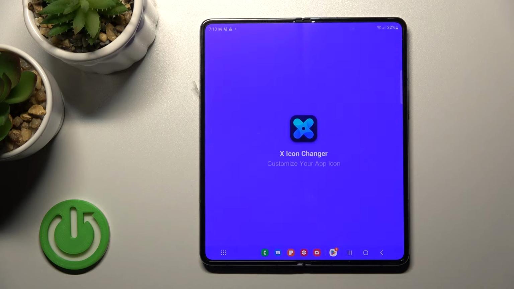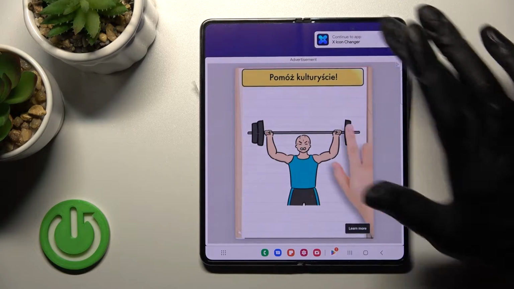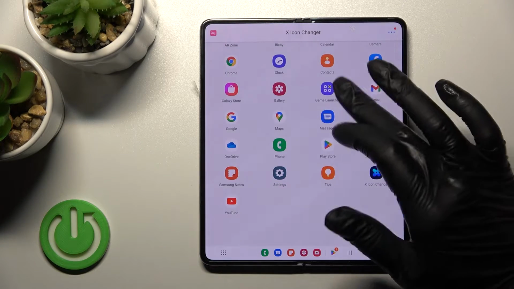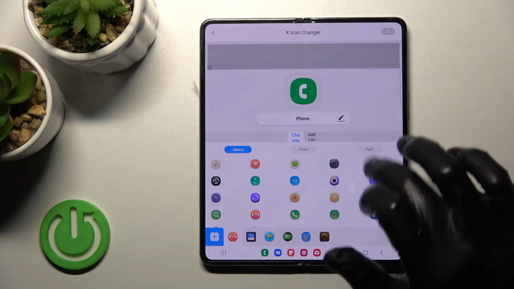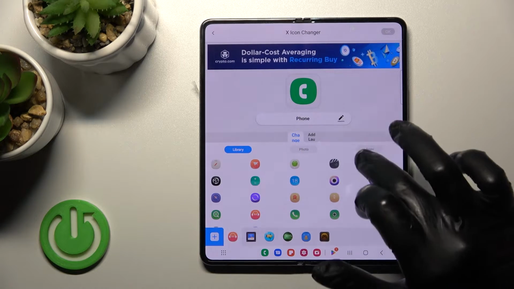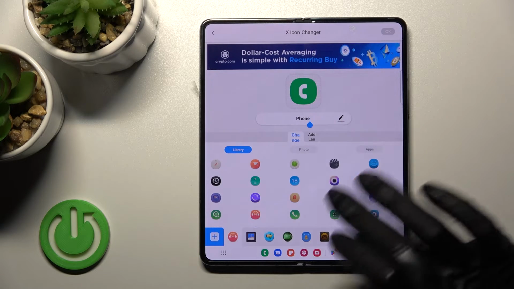After that we just should open the application and tap here to continue. Now we can select one from these applications. For example, let's use the phone app. We can rename this app just by clicking here on the edit icon. I don't want to rename it.